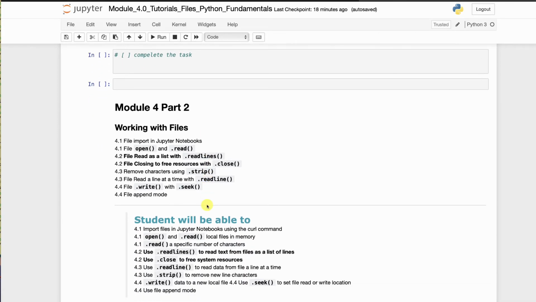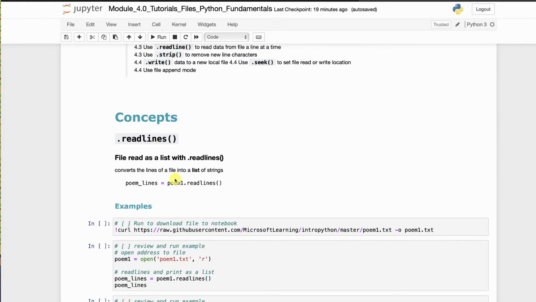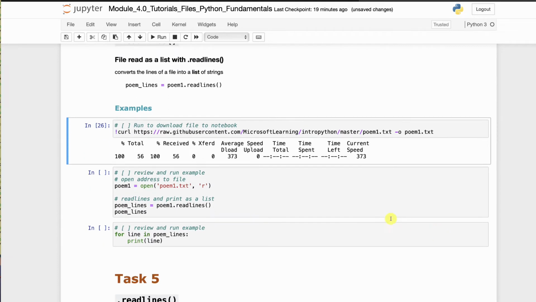So now as we start to move down, we've learned about open and read, the read method, but there's actually, you can read a file into a list where each line is a list item. That's kind of cool, because then we know what to do with lists. So read lines is pretty cool. So here we're going to download another poem. So now we've got poem 1. And here we can use this read lines command. So we've opened the poem file with the read method, and then we're going to read it as a list.